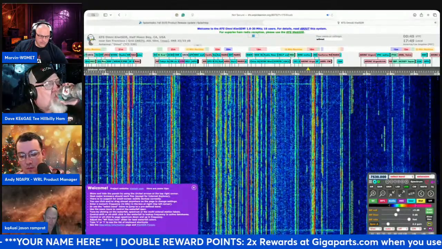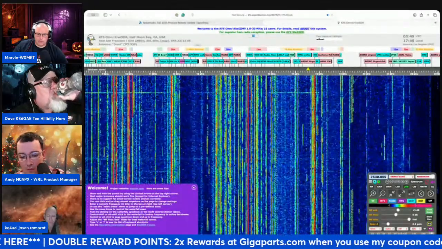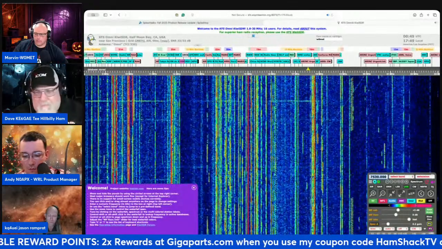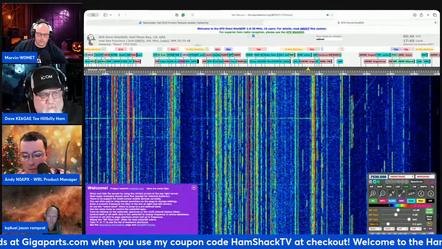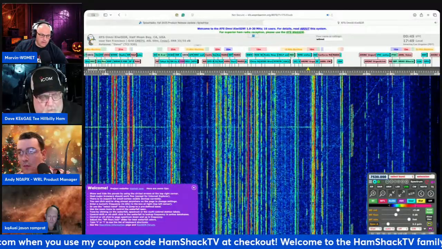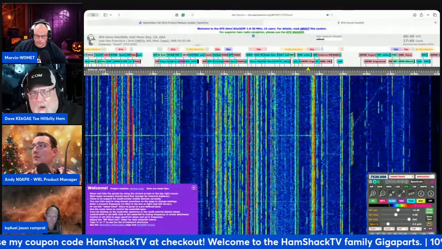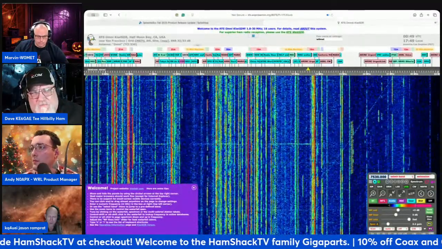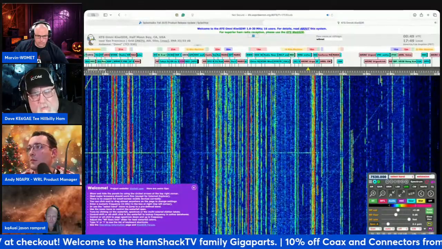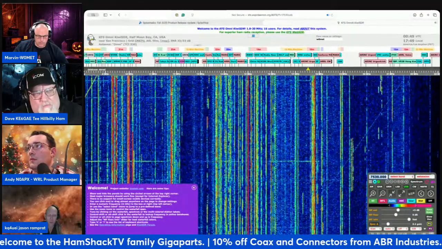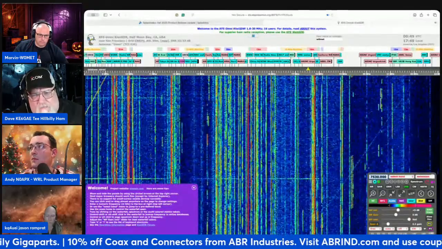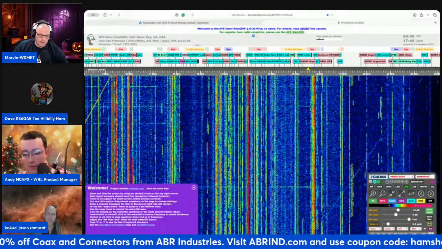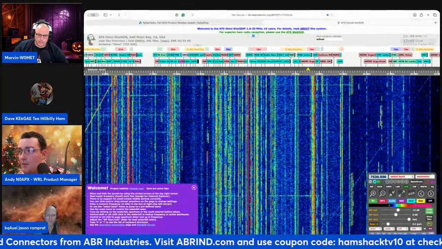But the SDRplay, you can buy them through Ham Radio Outlet. I think you can probably buy them from GigaParts, DX Engineering. I'm sure they all carry them, but I know Ham Radio Outlet for sure carries them. I think HRO might have an exclusive in North America. That's the only place I've ever seen them, but I've never checked the other stores. I just deal with Ham Radio Outlet as much as I can.